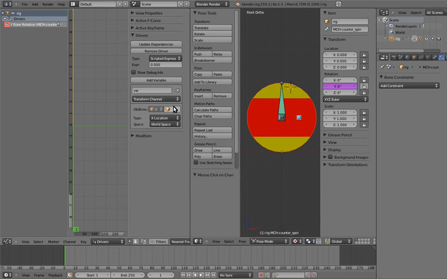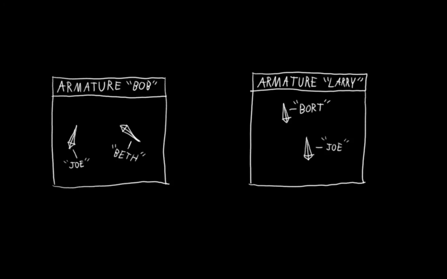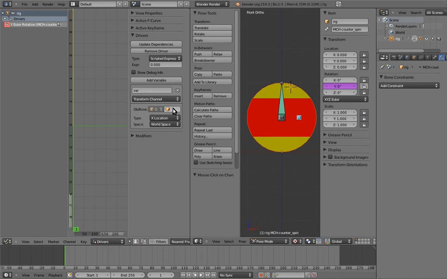With empties, we could just specify an object for the variable to reference. However, with bones, you have to specify both the armature that the bone is in, and then the name of the bone itself. And that's because different armatures can contain bones with the same names. So the name of the bone may not be unique. You have to tell Blender which armature the bone is in as well. So specify the armature object first, which we named rig, and then give it the name of the bone in the next field.